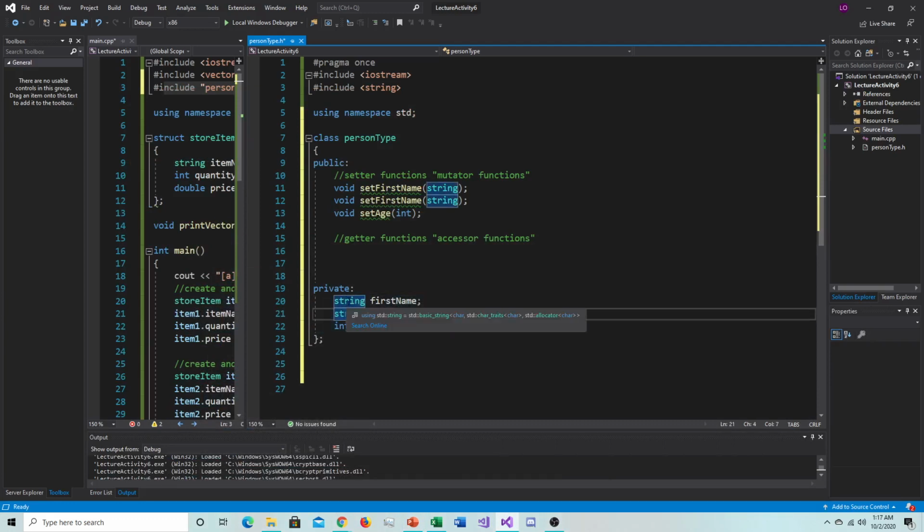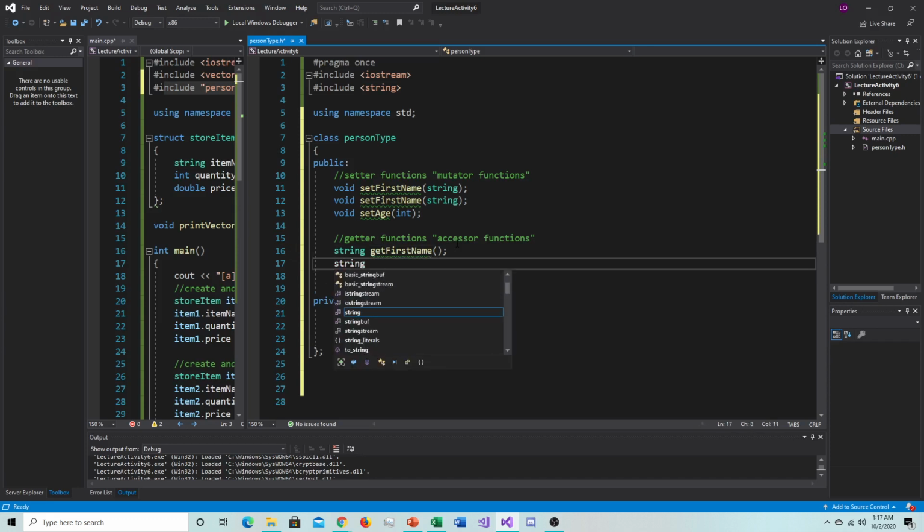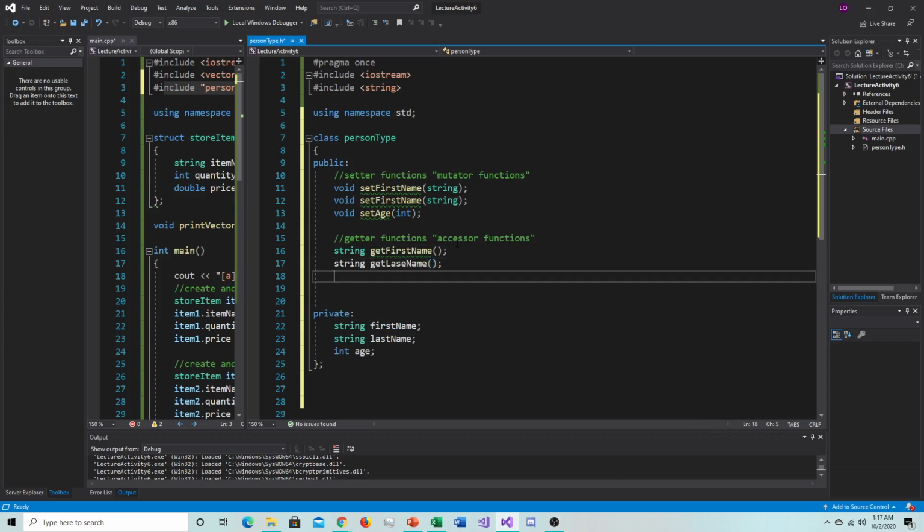Going in order, I'm going to need a string and an int. So I'm going to say string get first name. And this is a function that accepts no parameters because all it's doing is returning first name, right? We're going to have another one called string get last name. And then an int called get age. Okay? Semicolon.